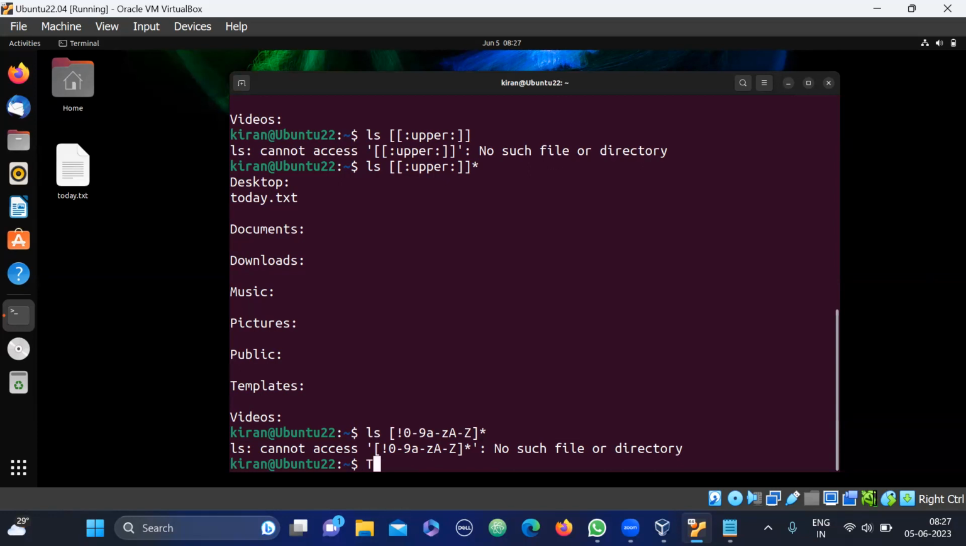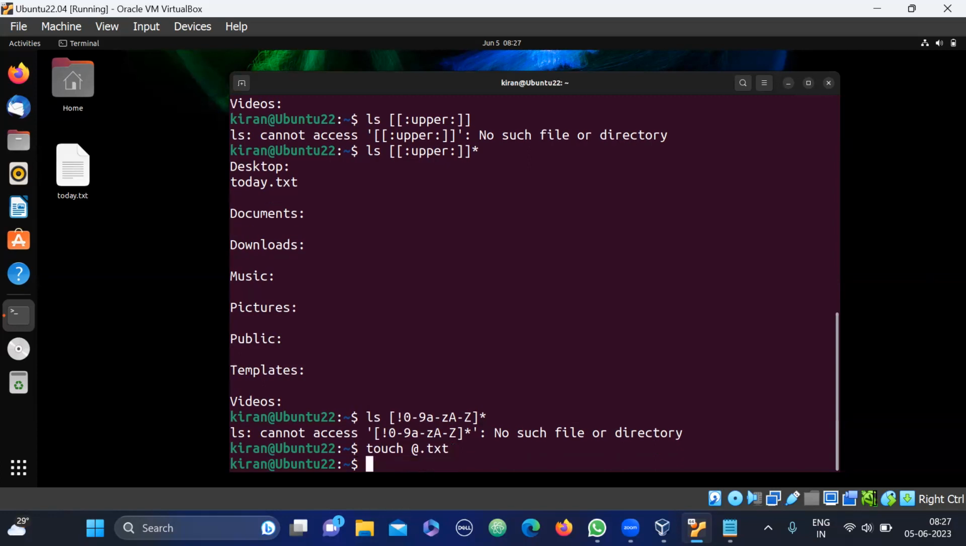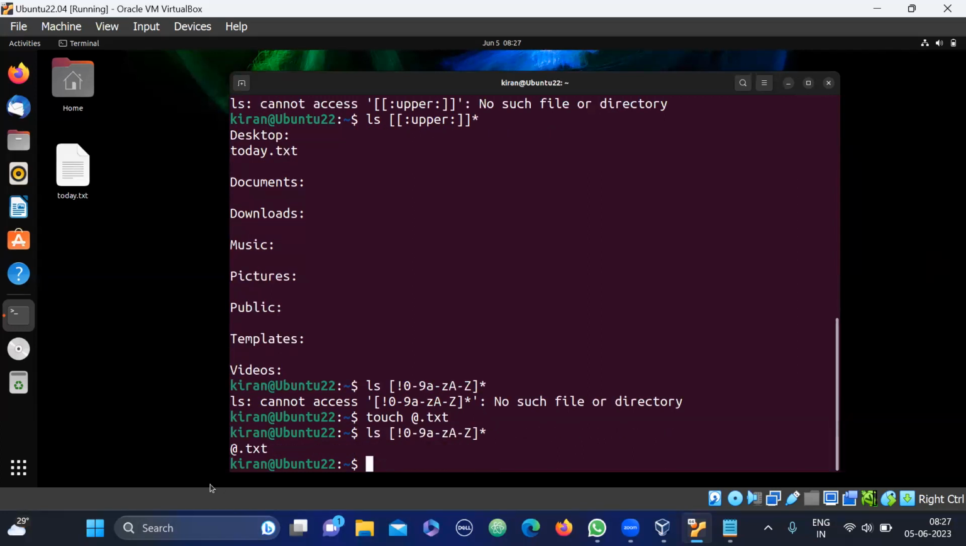Let me create a file with a special character. Touch and then @.txt. Now I'll give the same thing. See here, @.txt it is giving out. This also works, but Linux has some inbuilt classes. For example, alphanumeric, if you don't want to use that one, you can use the symbol directly.